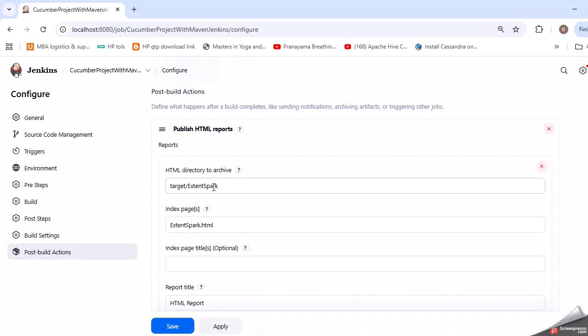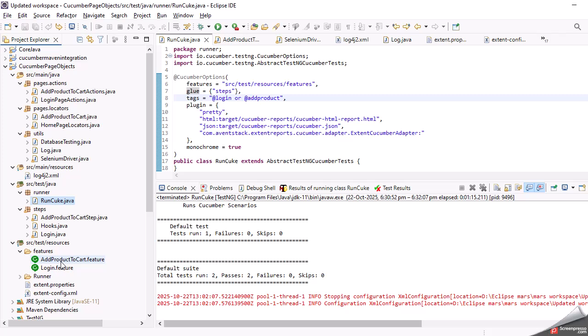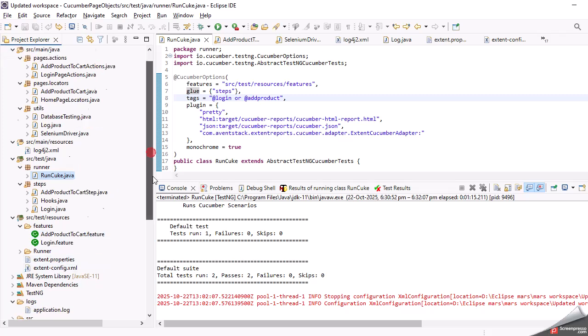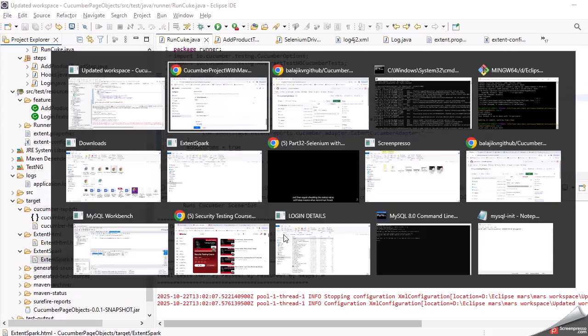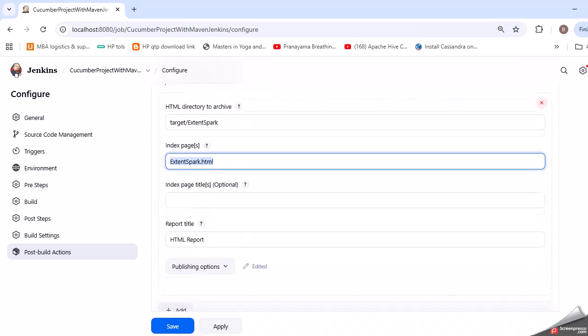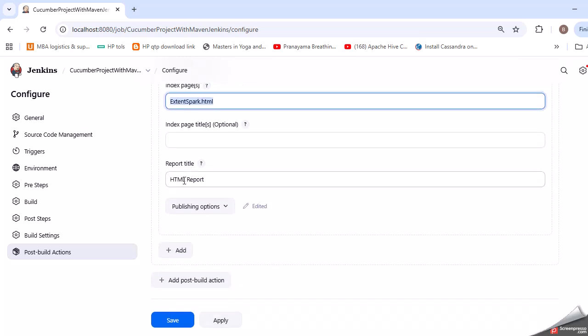And then in the post-build section you can add the publish HTML reports option, and you can give the HTML report target folder from where this report is available in your project. So the exact HTML file name you can mention. In my case, it is under the target folder, under this extent spark.html. So that's why I'm saying target, extent spark, and extentspark.html here. And I'm giving a title to that HTML report, and let me just save it.